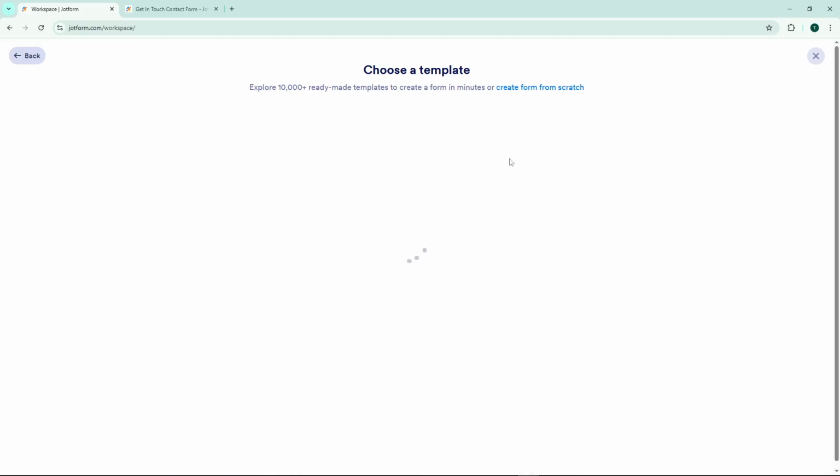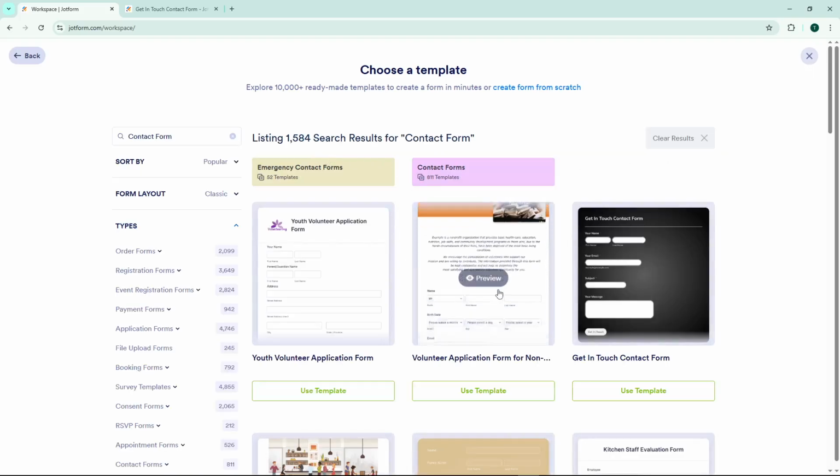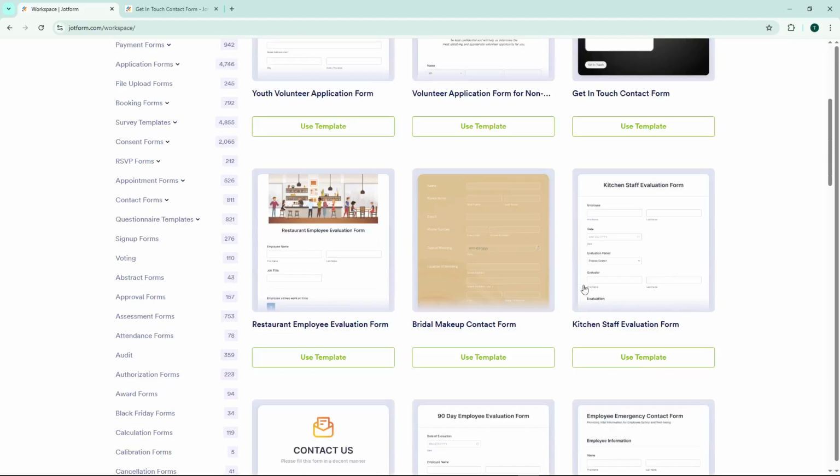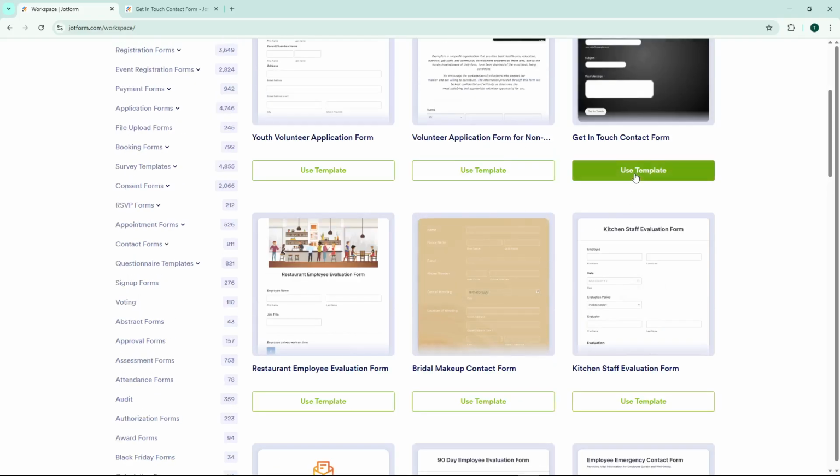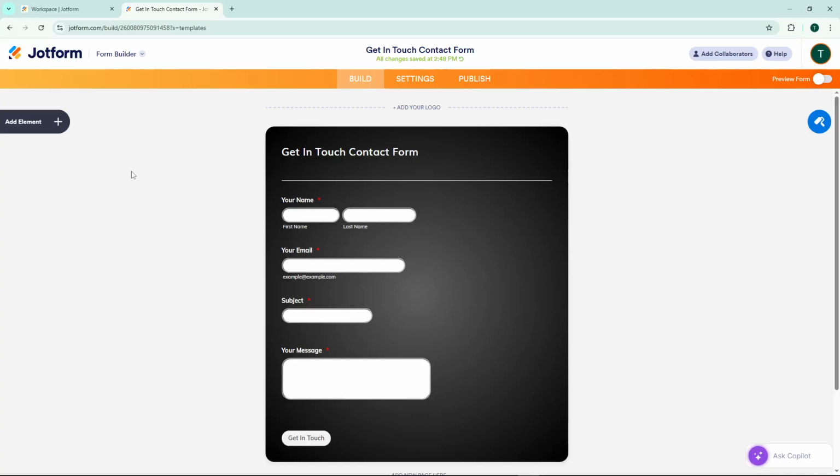Jotform will display a variety of contact form templates to choose from. Scroll down through the options until you find a design that fits your needs. Once you've found a template you like, click Use Template. This will load the template into the form builder where you can start customizing it.